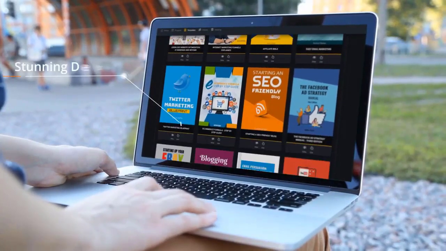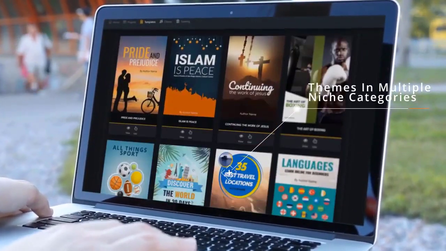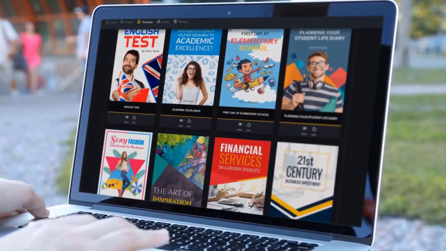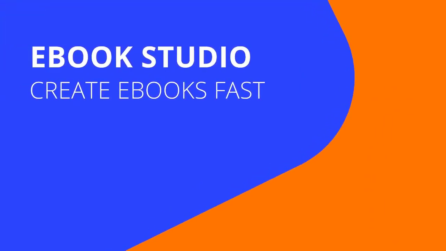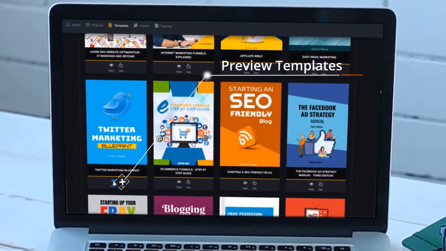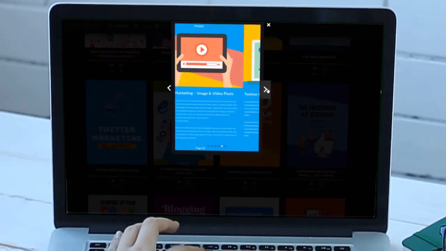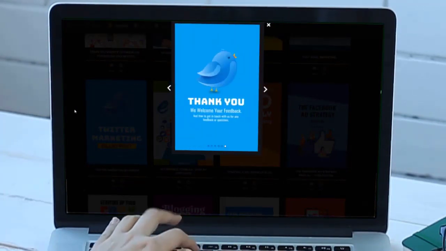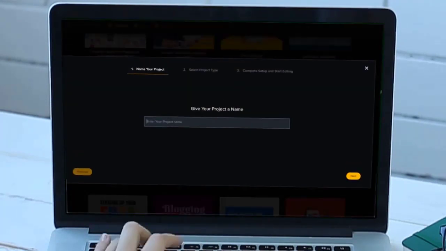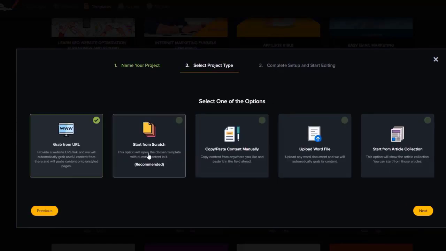And there's lots of different niches as well inside of the Sqribble software. Lots of categories, you've got a design for every type of project really. Now the Ebook Studio inside this software has lots of options for you. You can view the covers, the table of contents, the content pages. The themes have actually been created by really professional designers. So what you would do is give your project a name first. Let's just say, my Twitter ebook. Click on next.